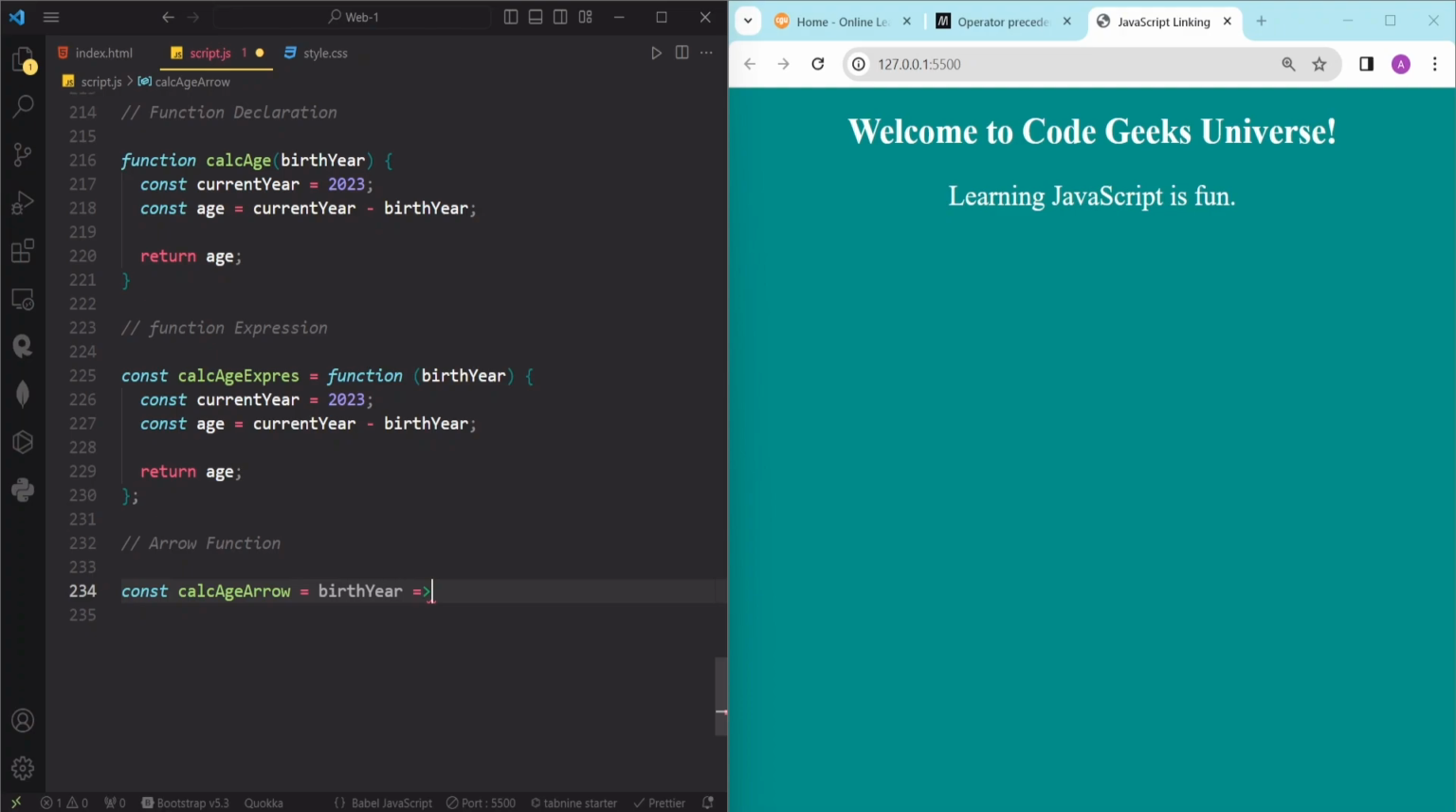Now, if you have only one line of code, you don't need to use these brackets. So, like you can write currentYear minus birthYear. Here, instead of currentYear, we need to write 2023. And this is how we can write our arrow function if we have only one line of code.